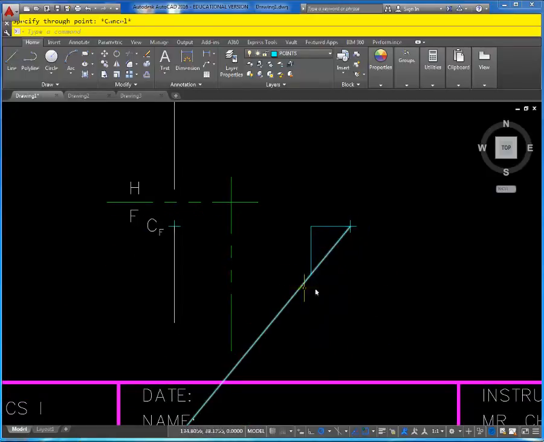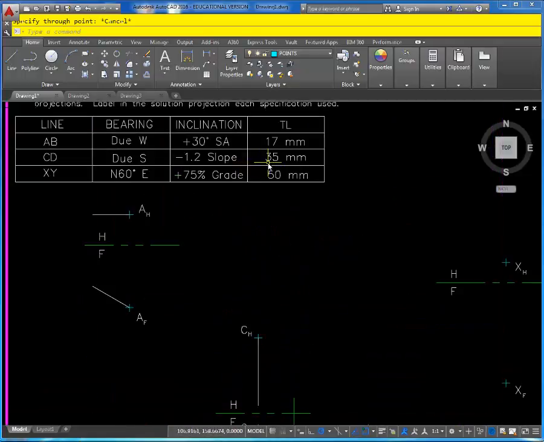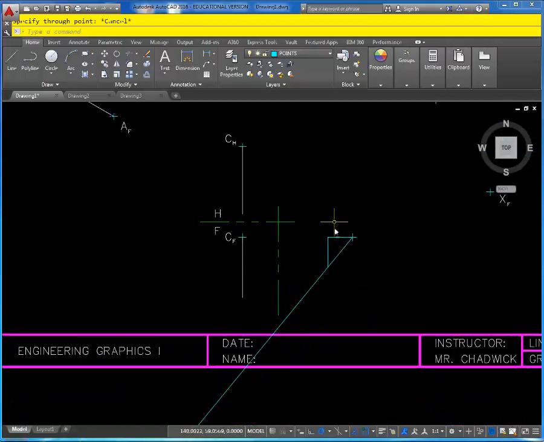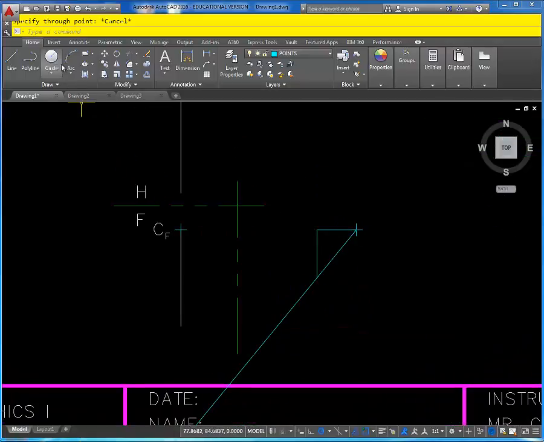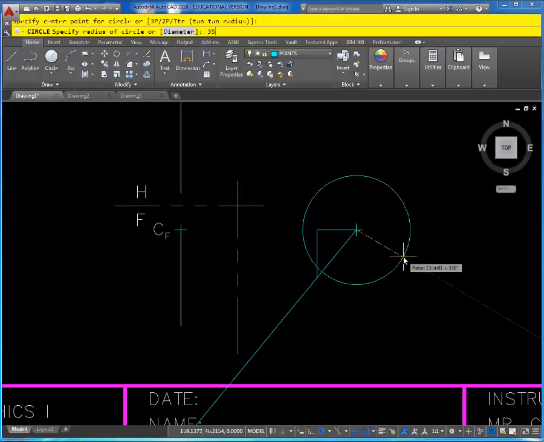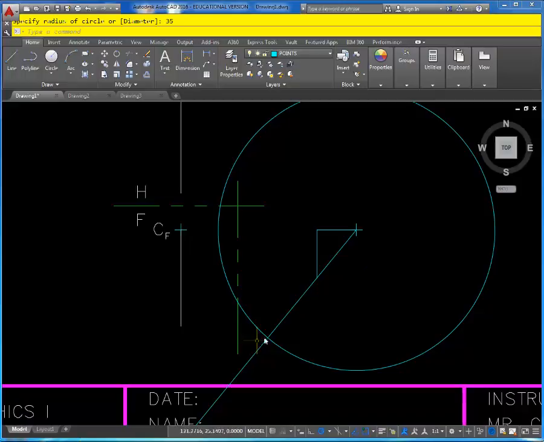Again, this is my true length view, so I can also measure the length of the line, which in this case is 35 millimeters. There are a few different ways to do that. I like to draw a circle that starts at this point and has a radius of 35. That gives me the point I need to trim with. So I can trim using this circle as my cutting edge, and there is the line.